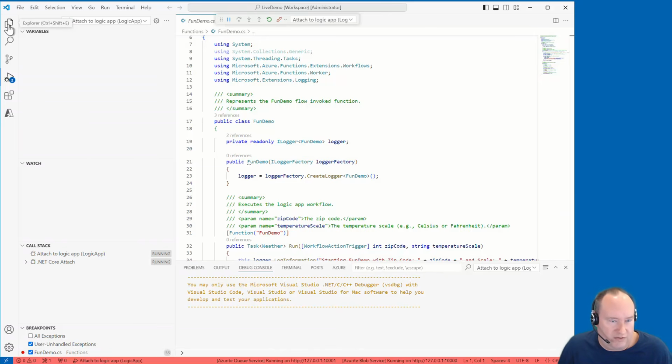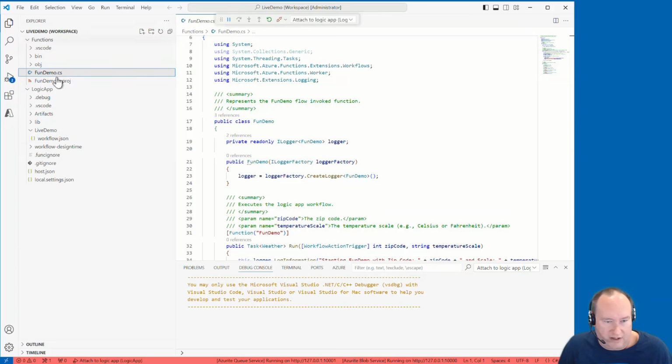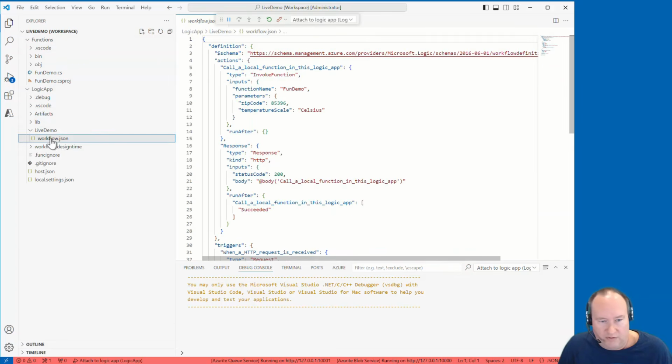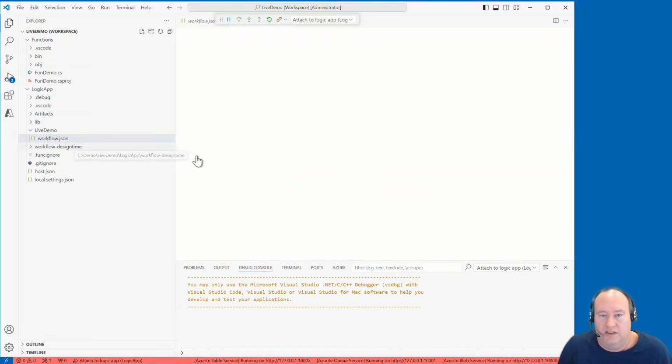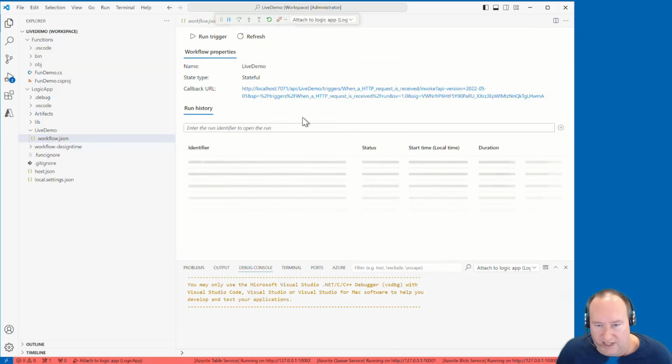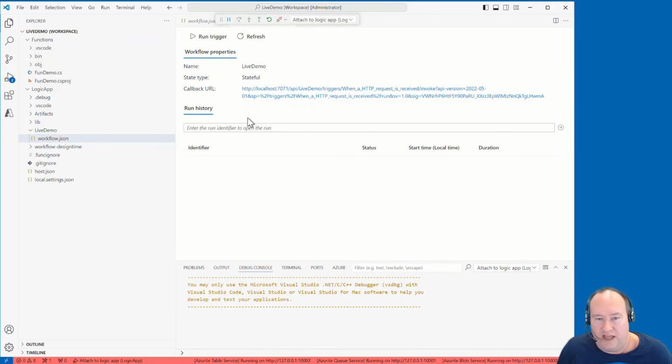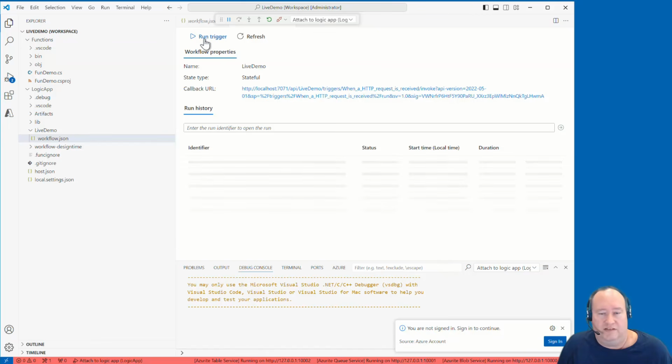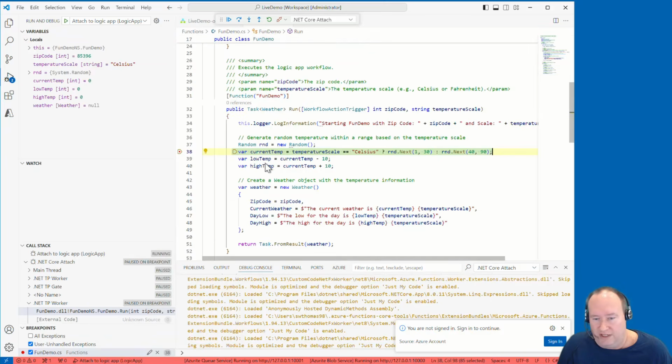I can go back to this top Explorer icon, come down to my workflow, right click, go to overview. This is going to give you a nice overview page for that workflow, and I can run it right here. I could also call this function if I wanted to by using something like Postman. If I wanted to call it locally, I'm going to simply run trigger, and this is going to execute that workflow. And you can see here it jumped right into this function, just like I would in any other C# component that I would build.